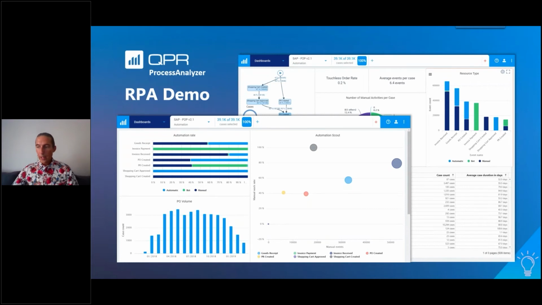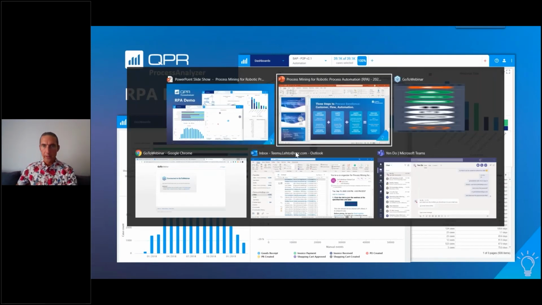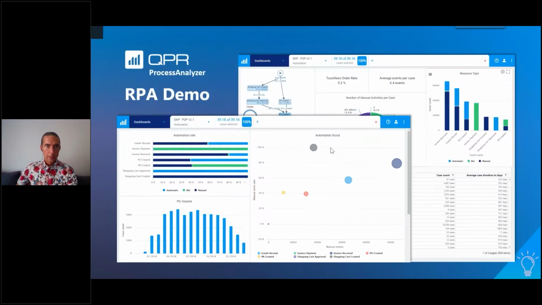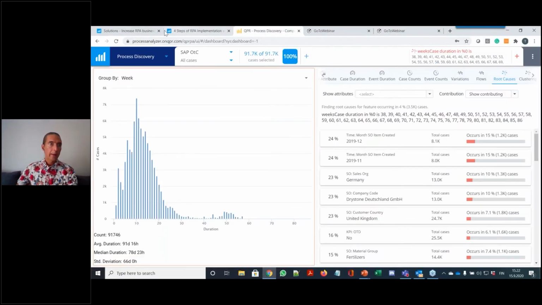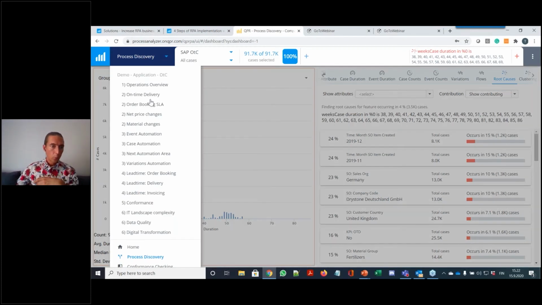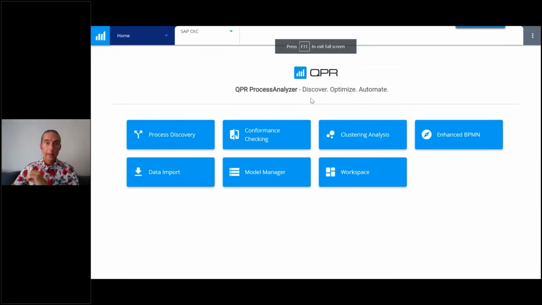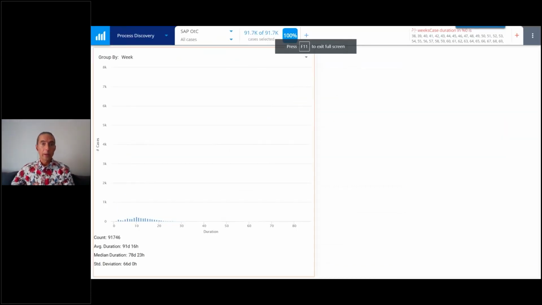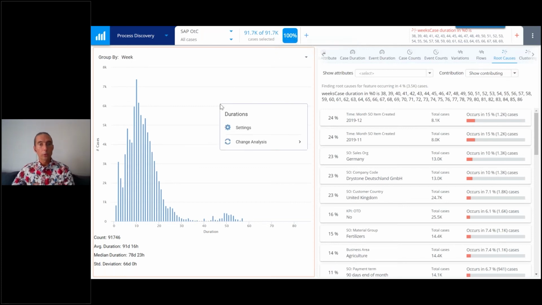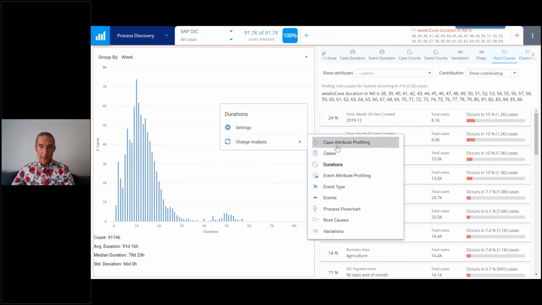Okay, I'm happy to move to the next step of the presentation, which is the robotic process automation demo with QPR Process Analyzer. Let me go here and let's see, process discovery. Yes, so we are now here in the QPR Process Analyzer tool, and let's first look a little bit at the generic process mining functionality.